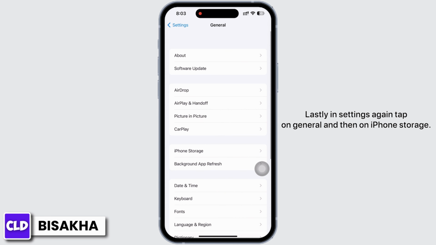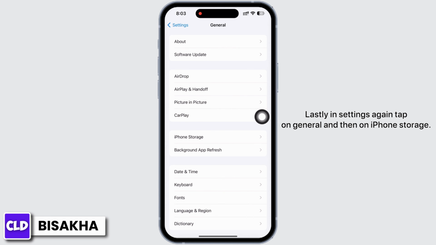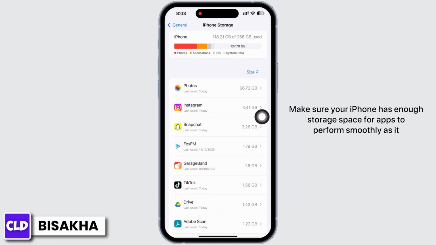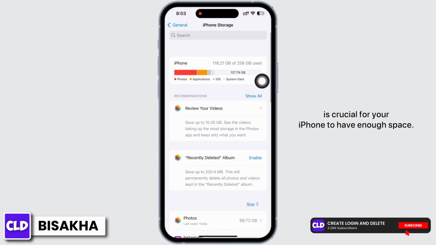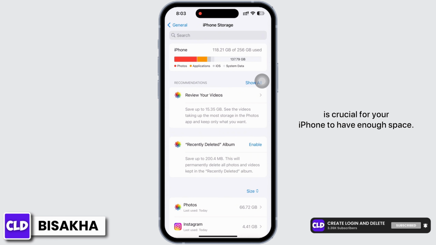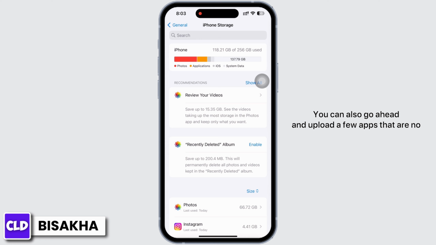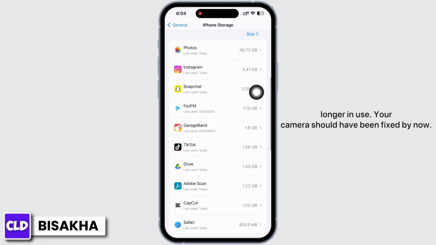Lastly, in Settings again, tap on General and then on iPhone Storage. Make sure your iPhone has enough storage space for apps to perform smoothly, as it is crucial for your iPhone to have enough space. You can also go ahead and offload a few apps that are no longer in use.